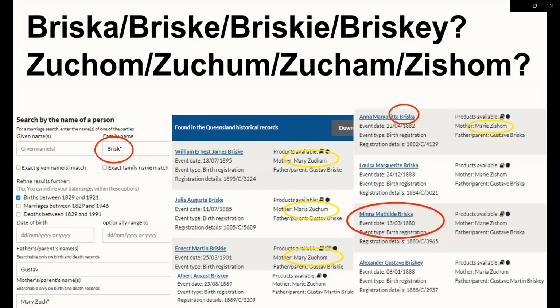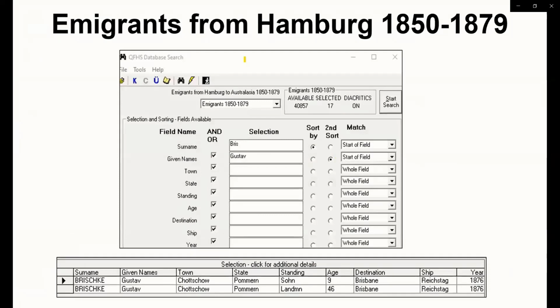The earliest event we can locate in the birth, death and marriage indexes is the March 1880 birth of Alexander Gustav's sister, Minna Matilda Briska. Now is when we turn our attention to finding out when the family came to Queensland, sometime before that date. We cannot find the immigration details in Queensland Assisted Immigration Indexes, even though we search using all the variants we now have of the name Brisky.